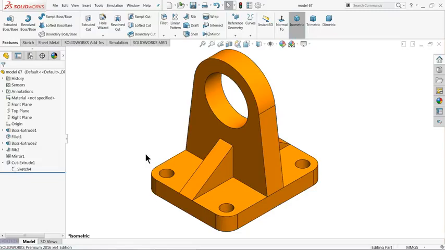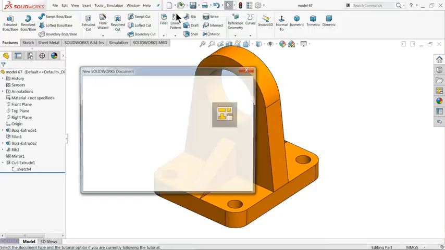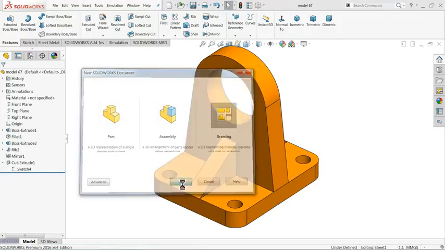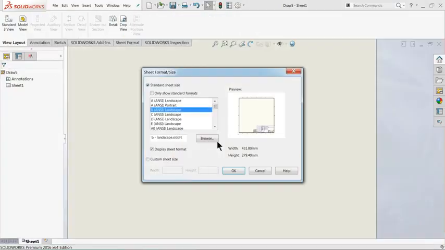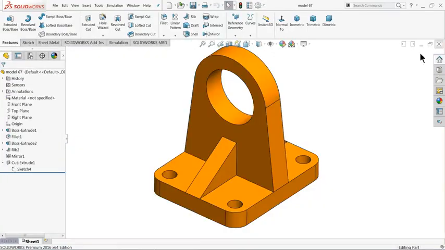Now here we will learn how to create a simple drawing in SolidWorks with the help of a 3D model. So this is the simple model we created and we saved as model number 67. There are many ways to create a drawing. The basic way, you can click New, select Drawing and click OK. But once you click OK, it will ask you for your landscape and the size of the sheet. You can choose anything, but we will see the letter size. Cancel it. Another way, you can directly enter from here, Make Drawing from Part/Assembly.